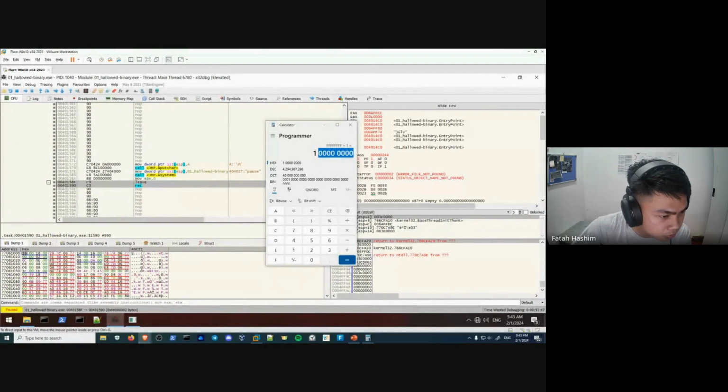Then what if we clear out the program? It depends on the registers, the space of the registers. Carry out. Okay.